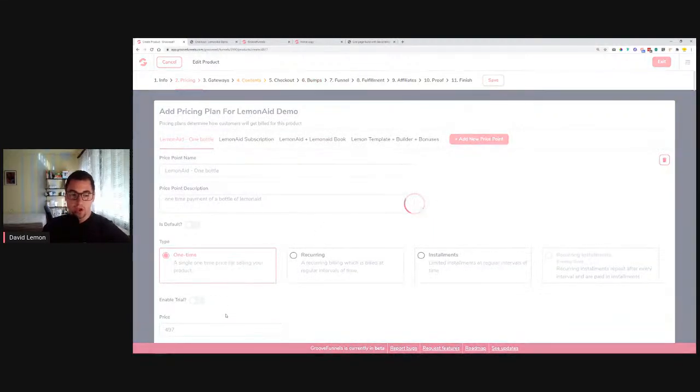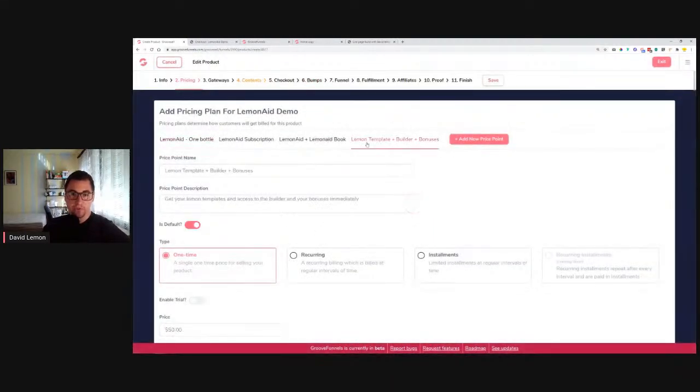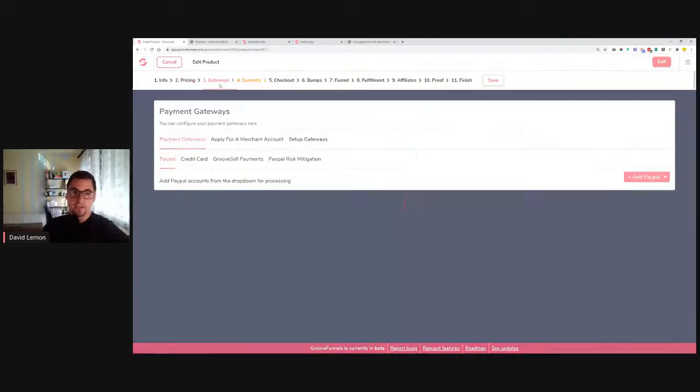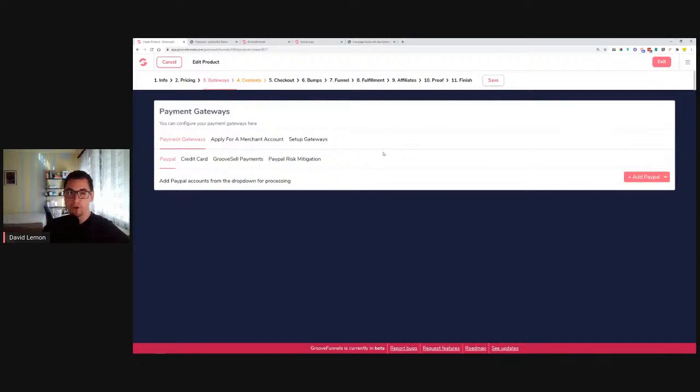Okay, so as you saw, we set up our price point for the lemon template, and then we can go on. The gateways, you should have set up previously. In case you don't know how to set up the full product, I will not be going over how to set up a full product.